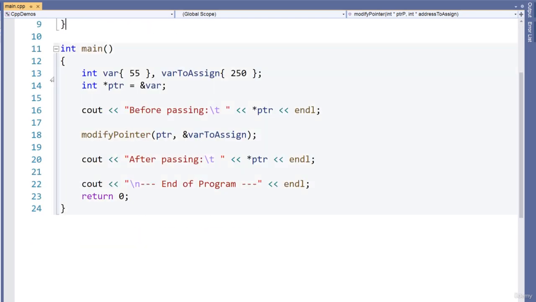Now in the main function I have two variables, both of type int. The first variable we will assign an address of to a pointer, ptr, which is a pointer to an int, and another variable, variable to assign, is initialized to 250. Then I have a console output statement before passing, and I dereference the pointer to see what value it is currently pointing at.